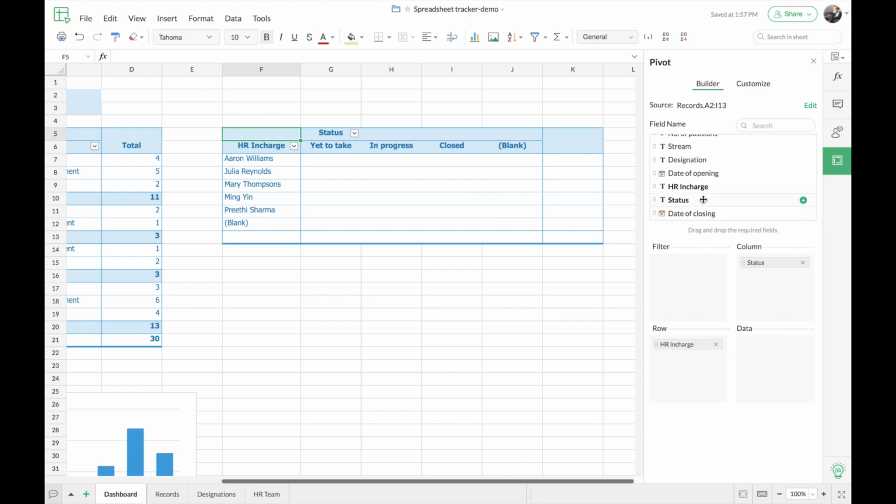So for that, I'm going to add the status column again for the data. Here you can see that the default operation is taken as count. This gives us the count of requests based on the status values that we have in the data records. This way I can know how many requests are still pending or how many have been closed by each HR person in the team.